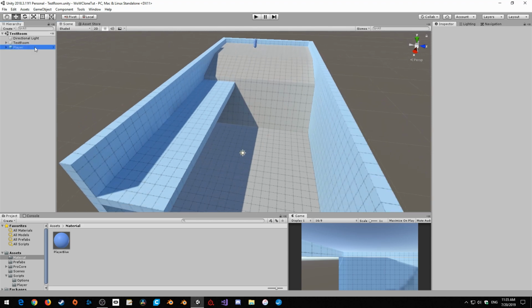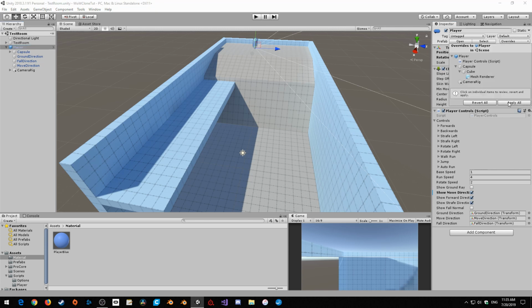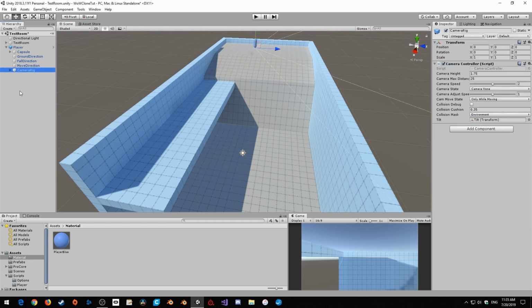First of all, let's make sure that the camera is made a part of the player prefab by going over to overrides and hitting apply all. I also want to make some changes in the camera rig, so collision debug, and that's actually pretty much it. So I'll just apply that one.